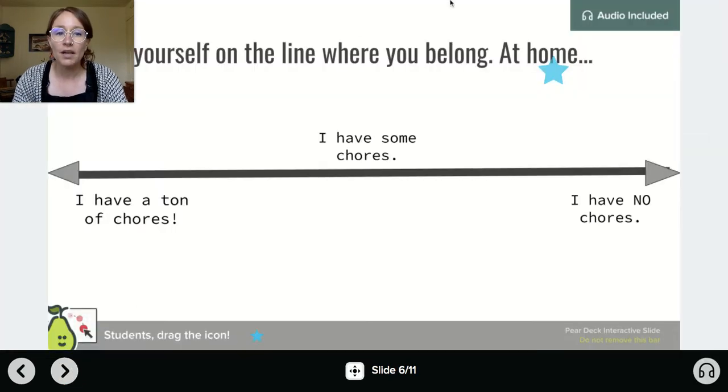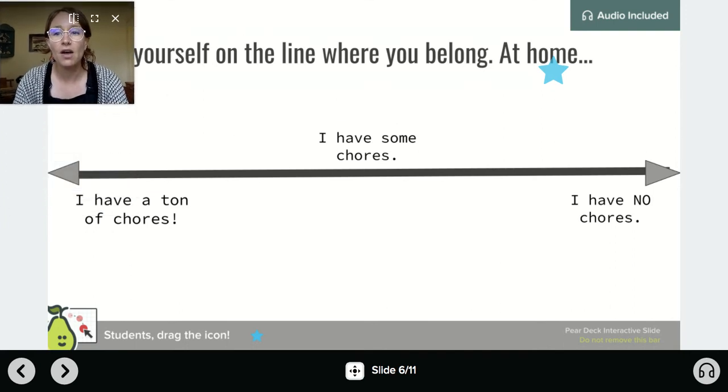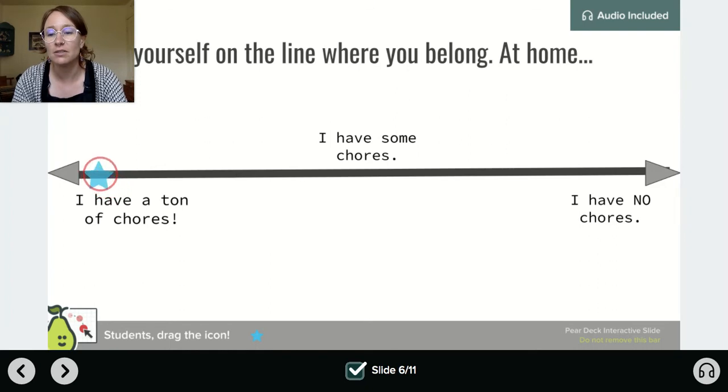So if I move on, here's a drag yourself. Place yourself on the line where you belong. Okay, so at home I have no chores, some chores, a ton of chores. I have a ton of chores at home because it's just me and my husband, so we have to keep a clean house, and it's just the two of us. So that's where I belong.